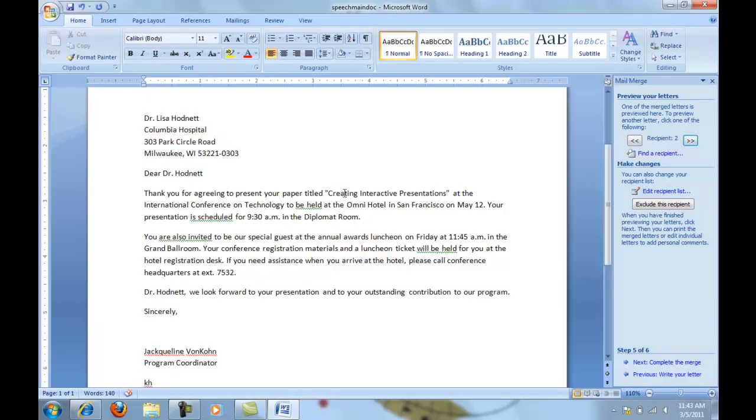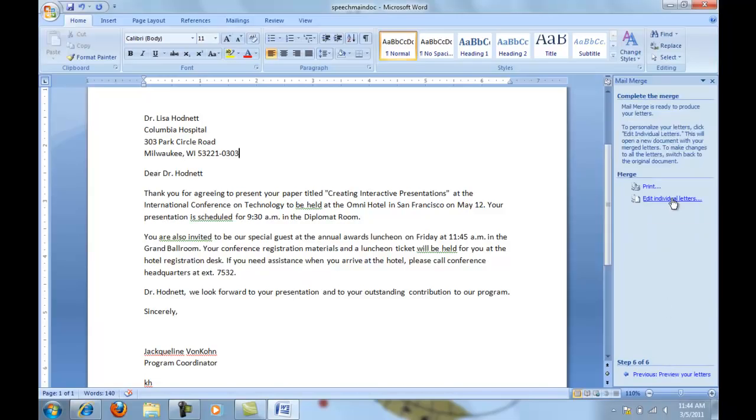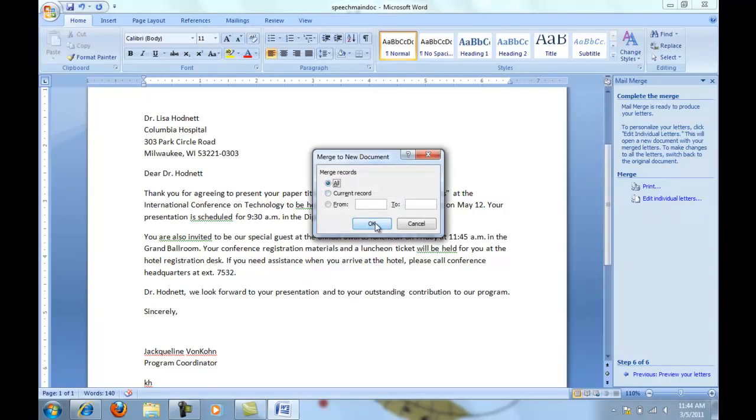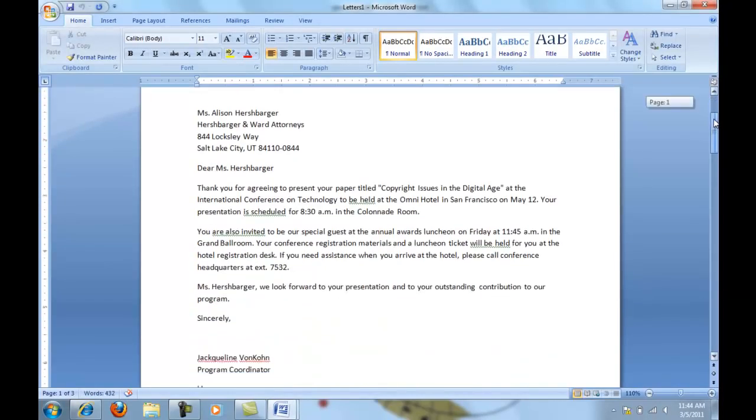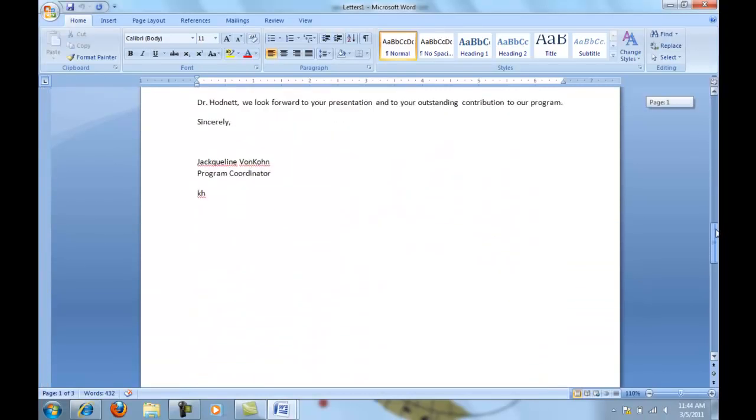Now, should you find that there is an error in any of this information, please don't correct it inside the letter. Instead, you want to go over here and edit the recipient list, so that your data source itself is corrected, not just these merged letters. We're going to edit the individual letters. Once I click Edit the individual letters, I want to show all of them. Then you'll see that I can look and all of my letters are here right in a row as we're going through.